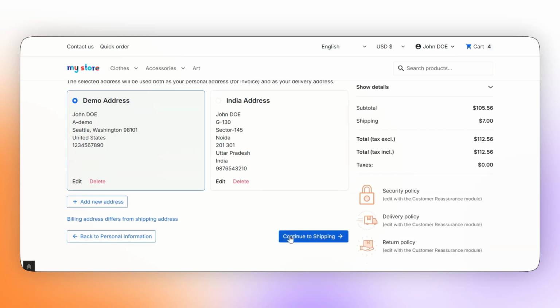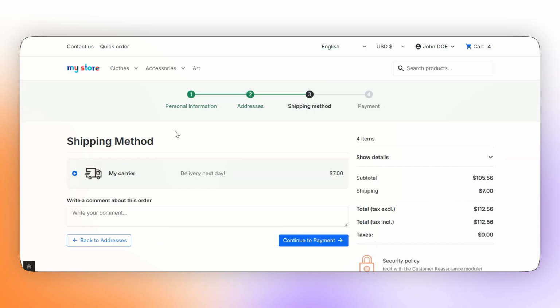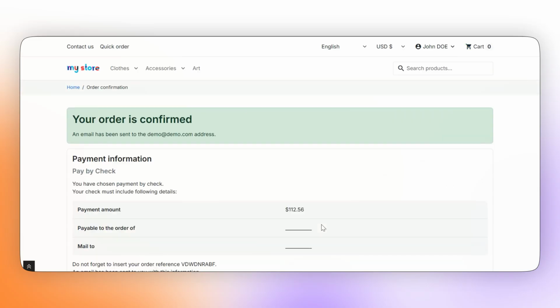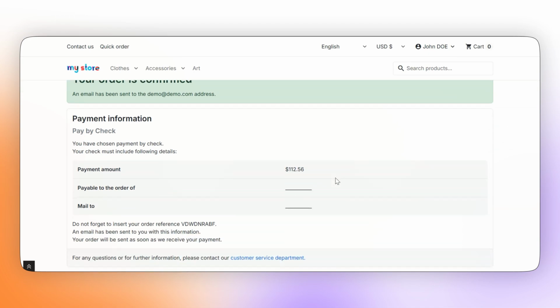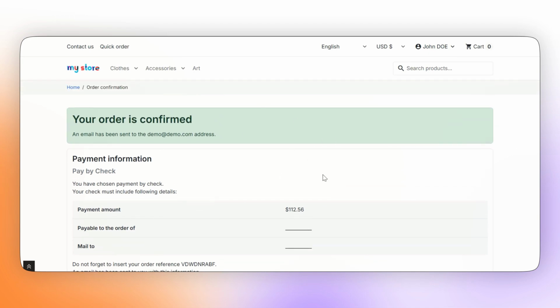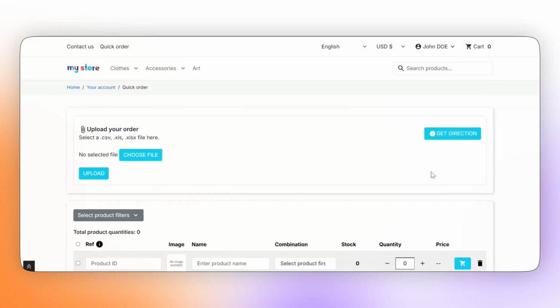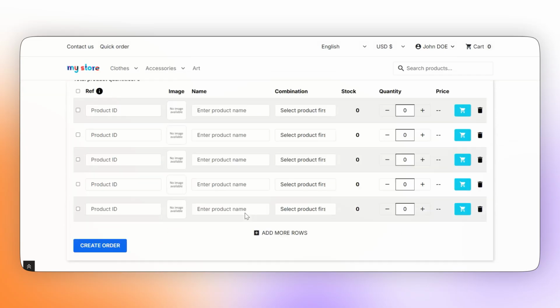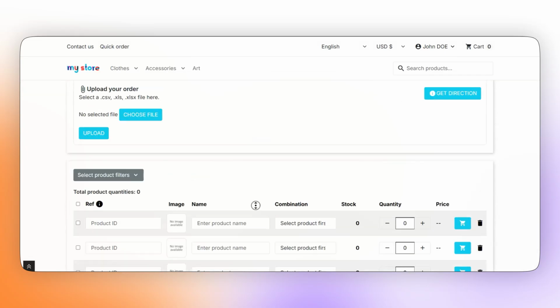Choose the delivery address and click Continue to Shipping. Select the shipping method and click Continue to Payment. Select the payment method and place the order to complete it successfully. This is how you can quickly order multiple products at once through the quick order page. There is another way to place bulk orders using the CSV or Excel upload feature. Customers simply need to prepare a file with the product details and quantities, upload it, and the products will be automatically added to the quick order table.